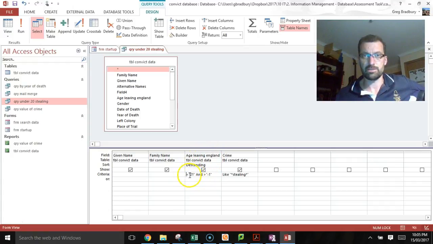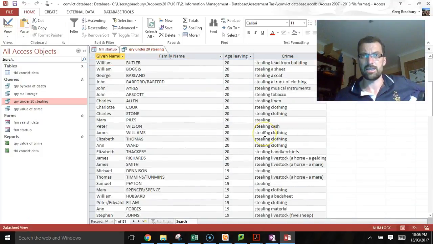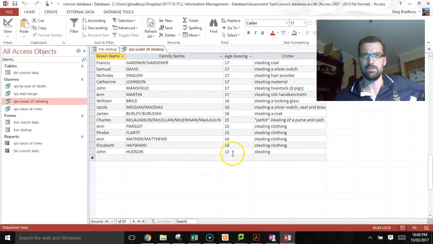When I specified less than 21, I tried to do something fancy where I also filtered out the negative ones. If you read the raw data, -1 means that there was nothing recorded. I wanted to get rid of that because you can't actually tell how old they were, and I just used the wrong syntax. So if you run that, it's got your age. The youngest person was 13. That's a bit scary, actually. Anyway, that's how you do the age and crime stealing.